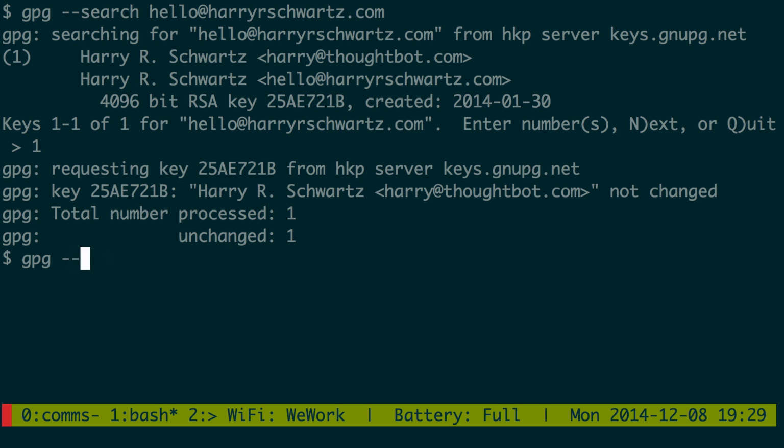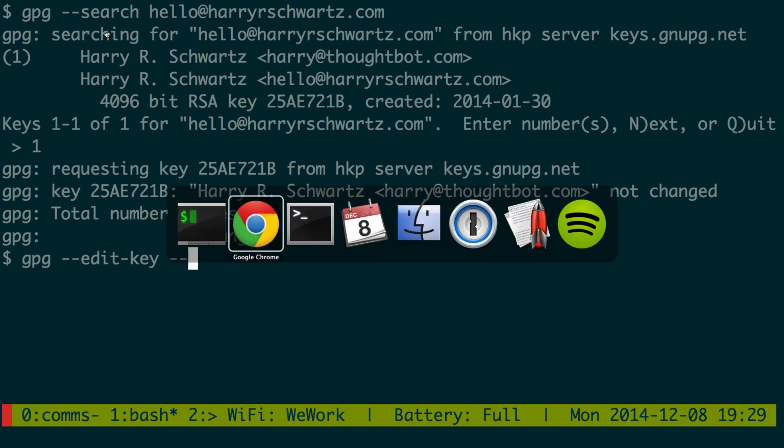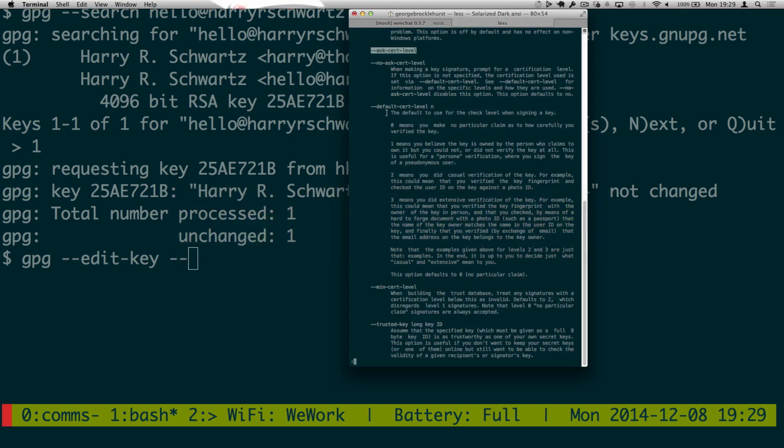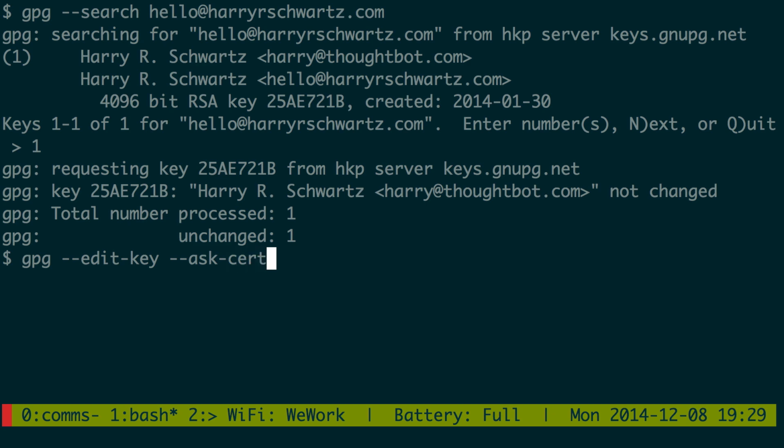I'm going to use --edit-key, and this is where I have to ask for cert level. There we go. You can also add that to your gpg.conf, so it does it every time. I know, but I wanted to demonstrate it. So, yeah, I'm going to use the gpg edit key command, and I'm going to ask for the cert level, and the key I'm going to edit is, I could copy the key ID here, but I could also use Harry's email address. So I'm going to edit Harry Schwartz's key.